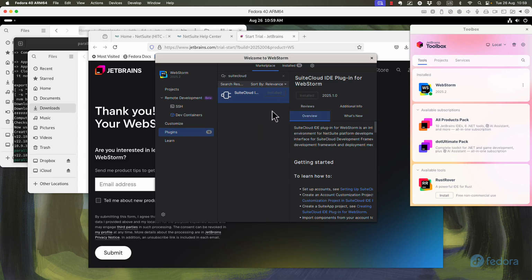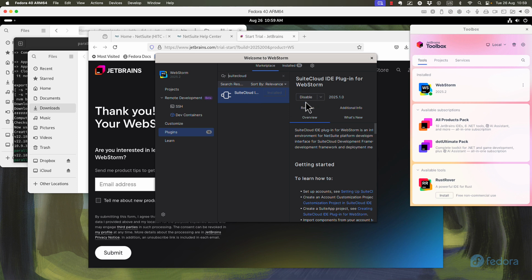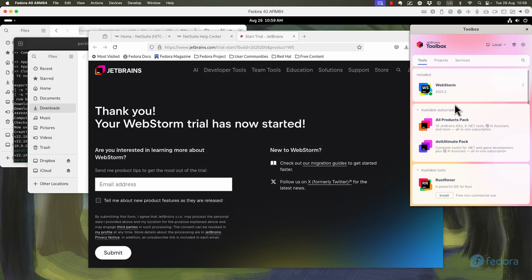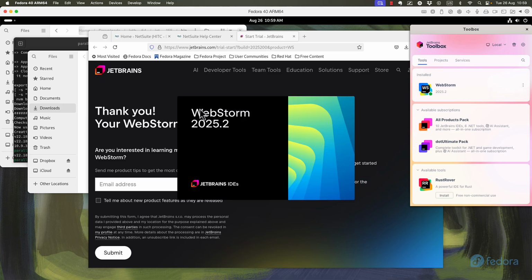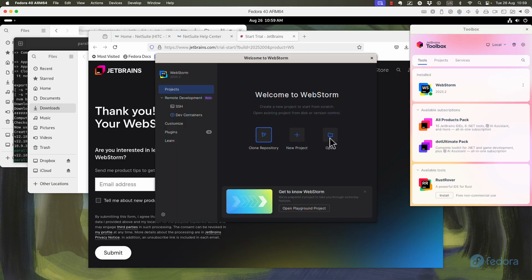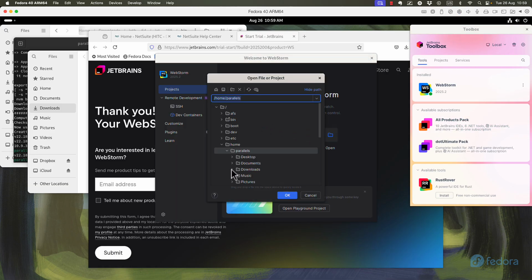So that should only take a sec. After you install it, you will need to restart WebStorm, so I'm just going to do that here. And from there, we should be able to open our project that we downloaded.